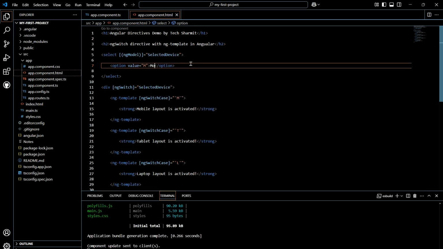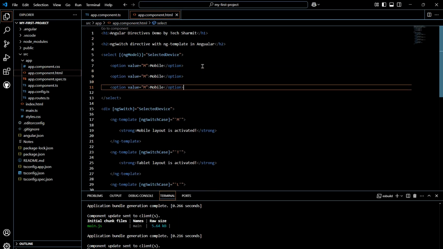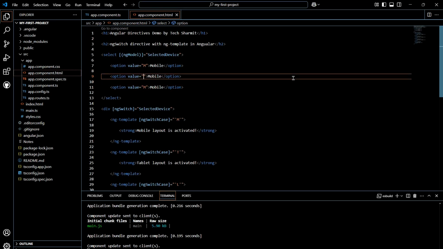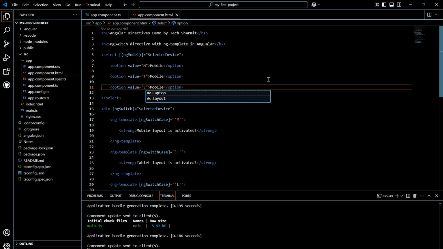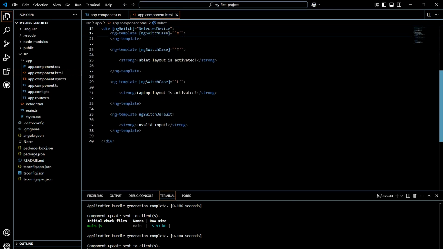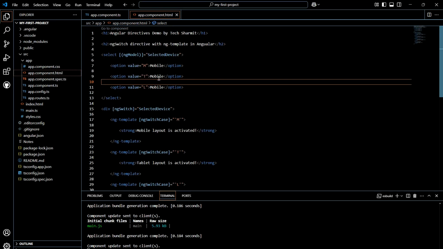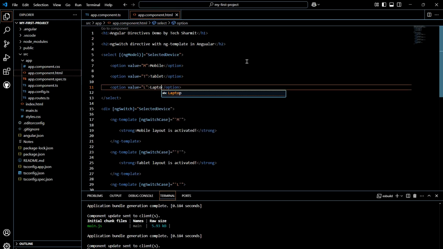So I will select something like this, mobile. Let's copy it just to save time. Okay, so mobile, one is for tablet and one is for laptop. Here if you are using this kind of drop down, then there is no need to set the default value, but still if you want to keep it, that is also fine, because in case the user somehow changes the value, it will handle the things. But we all know that in case of a drop down, there is very little chance of it getting changed, unless there is a bug. Okay, so mobile, tablet and laptop.